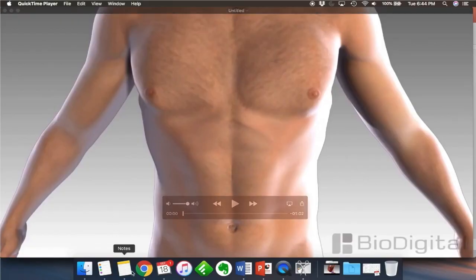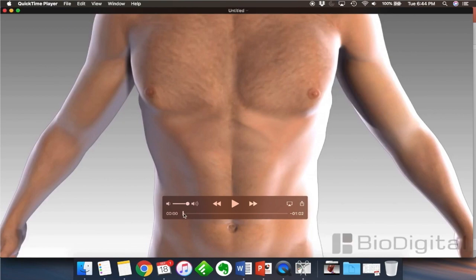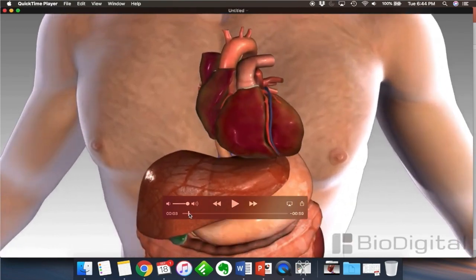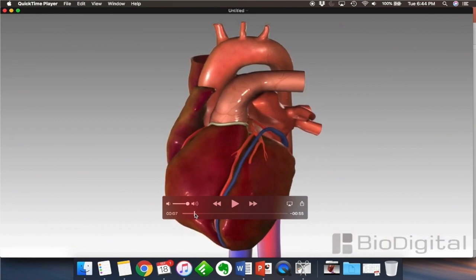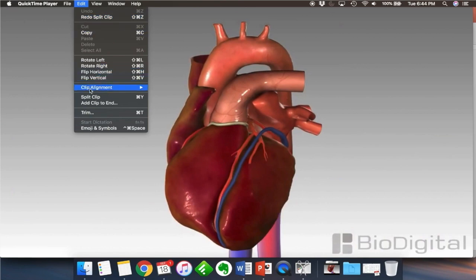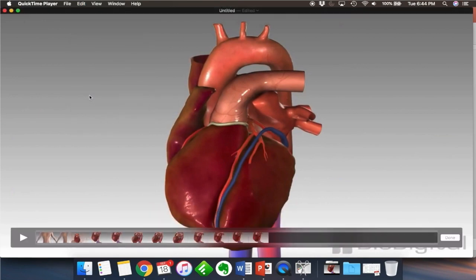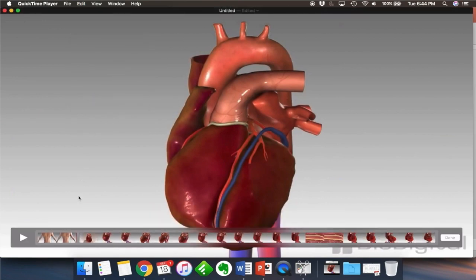So in QuickTime, what I would do is open that video, and then down here on the timeline, I can scroll through and find the exact point that I want to start that video. So maybe for this video, I just want to show the ventricular contractions and the blood flow. At this point, I can choose the option Split Clip. Split Clip is like taking a pair of scissors to a film strip, and you just cut that film strip. And so that's my first cut point.